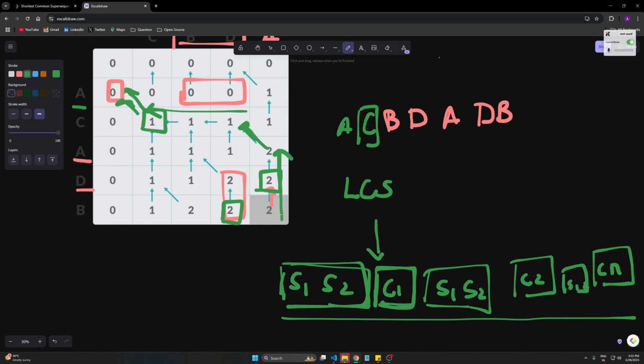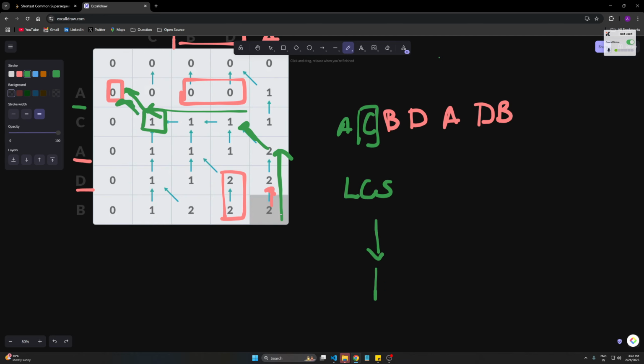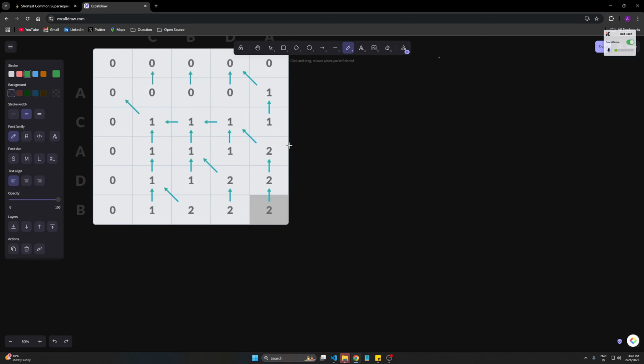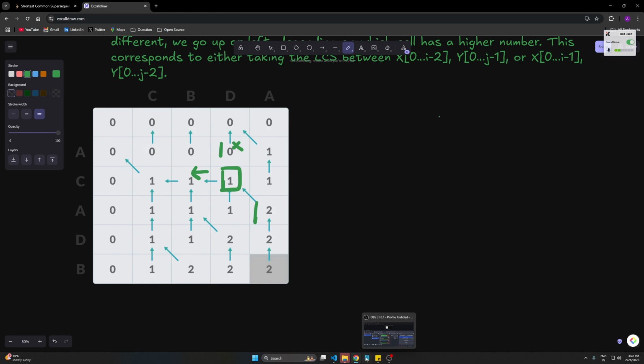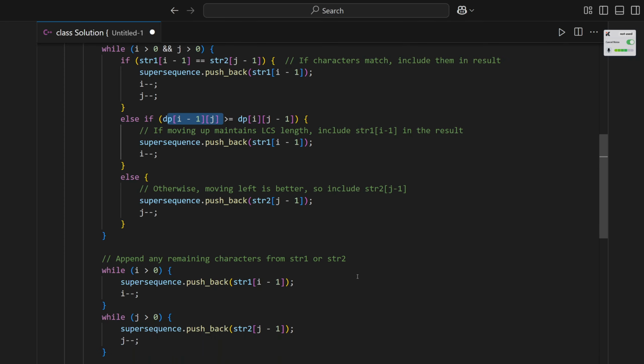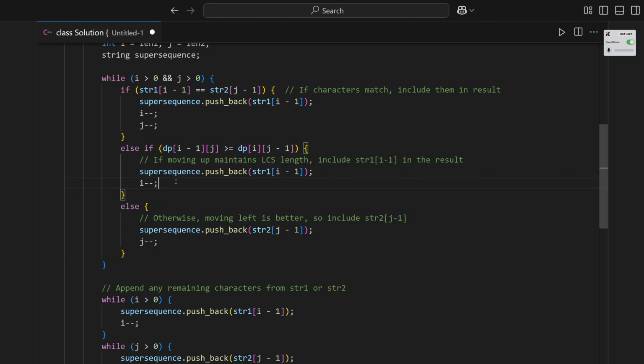If there is, we need to select the one which is contributing to the max one and print the opposite one, right? So I will just clear the board a bit again. I think it might be a bit of confusion. So again, as you have said over here, like this one would have come from the leftmost one, right? So that means this character D is not contributing to it. So apparently, what I have coded here is that if moving up maintains the LCS length, then we include this str[i-1] in the result, right? Otherwise, left is better, and so we include the opposite.